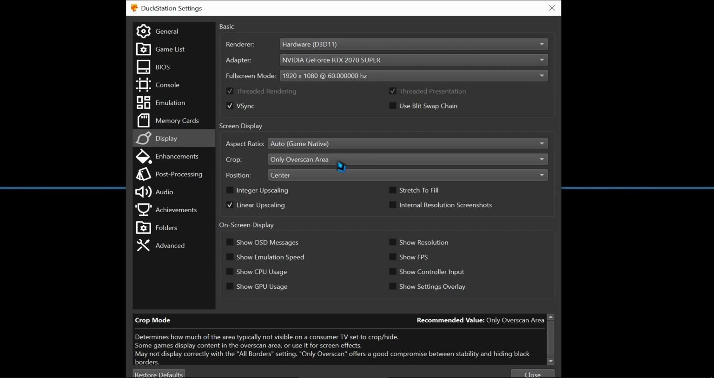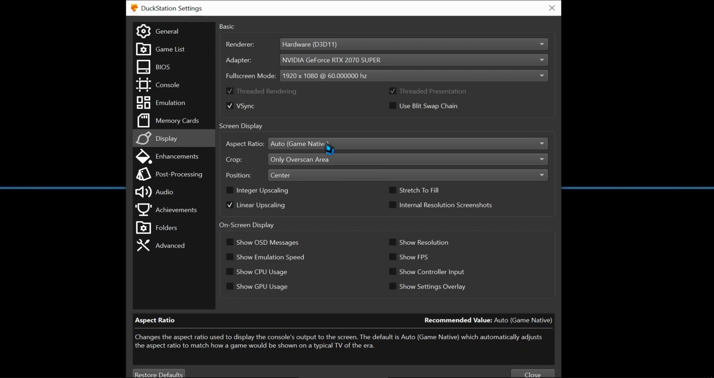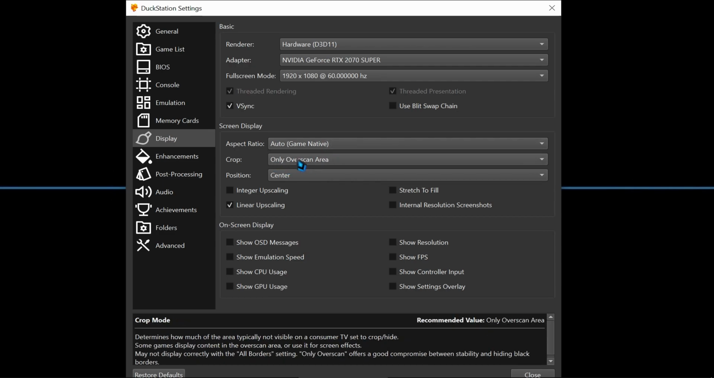Crop only overscan area. So you can see these are the bottom two. They're also a recommended value. I believe this gives you a little bit of a widescreen black bar on the top and the bottom, kind of like you would see in a movie theater, putting it in a widescreen format. Without having this on, the 4:3 is not even going to completely fill the screen from top to bottom. So put that on auto, or put that on overscan area.